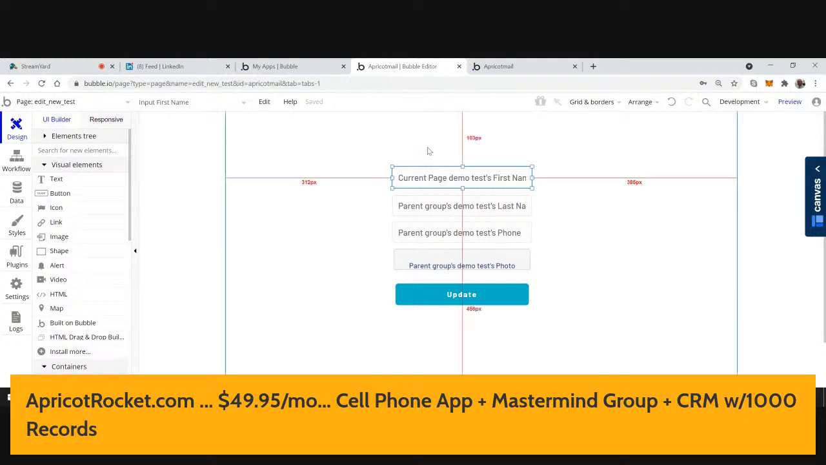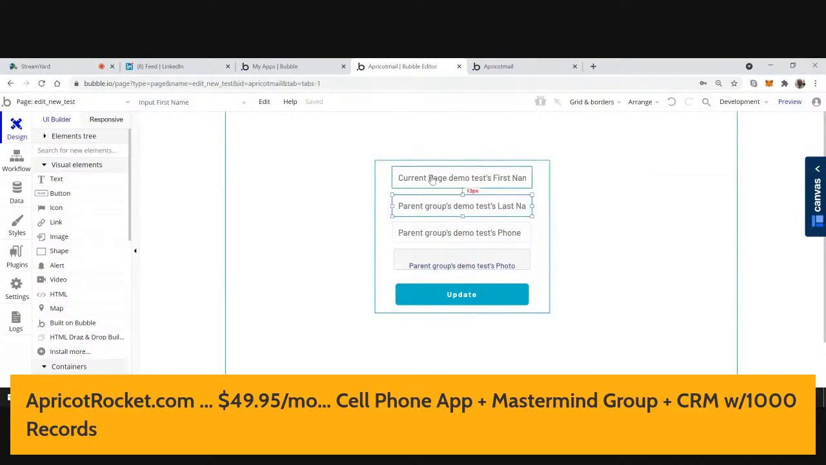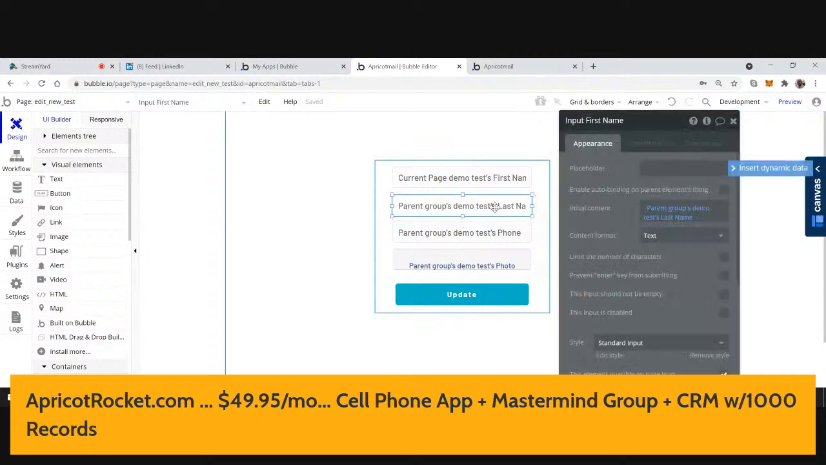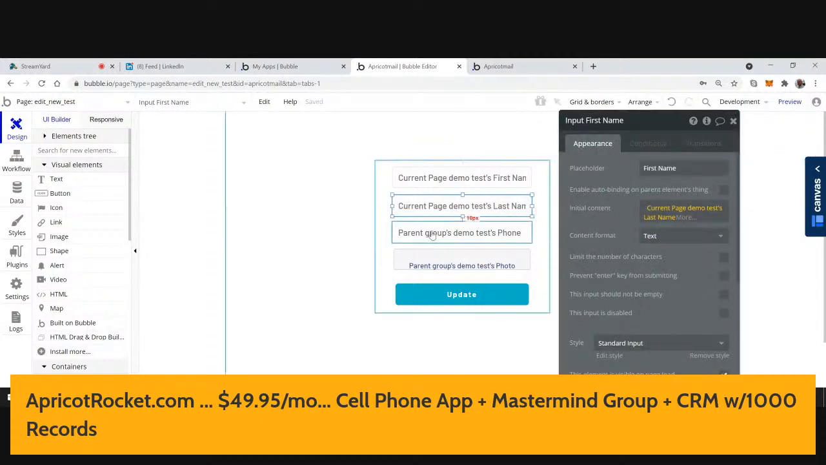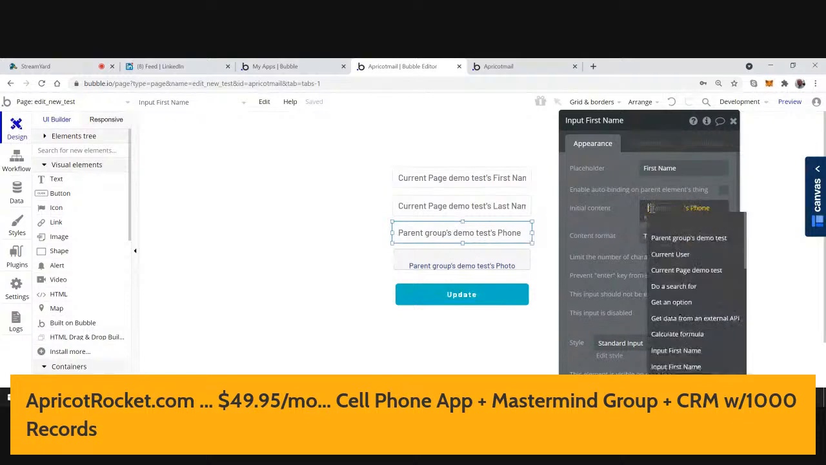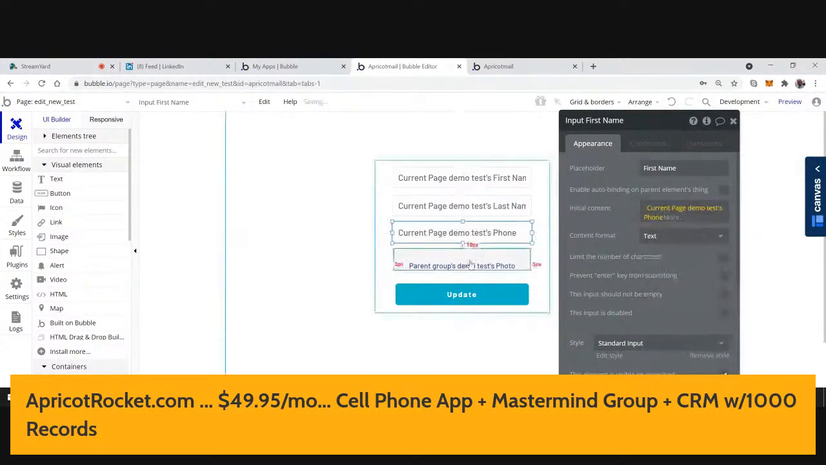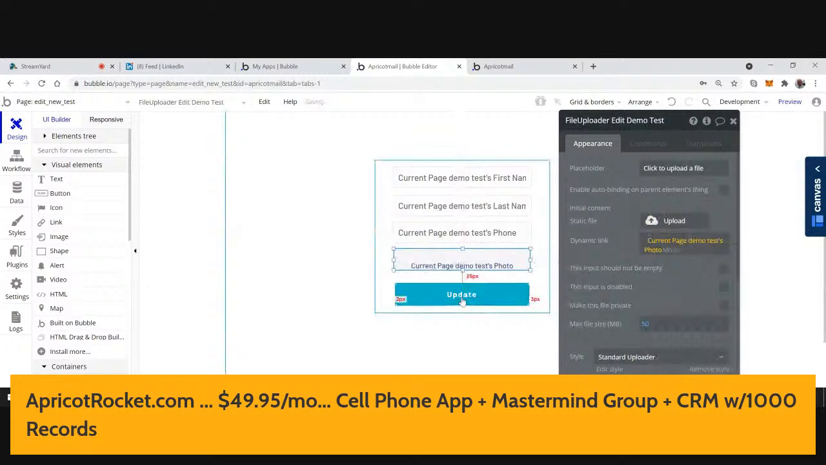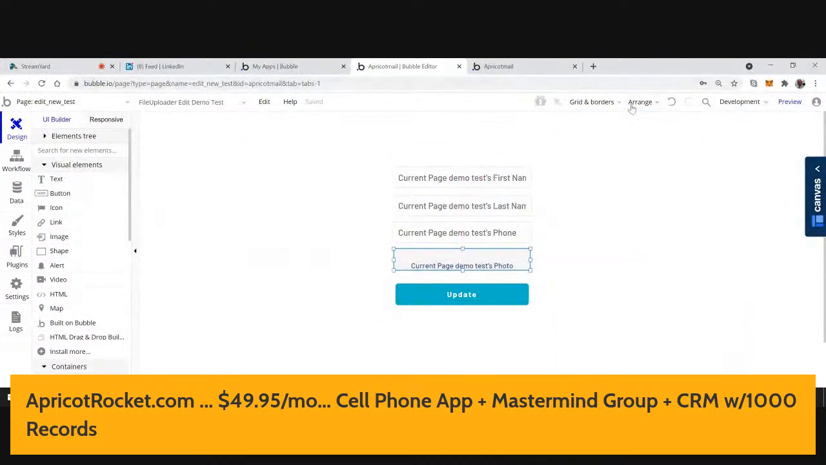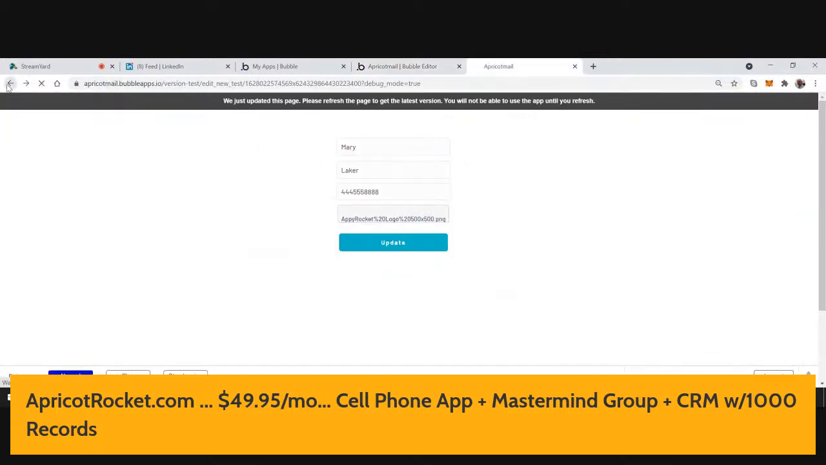So let's go back over here. Instead of it being current and parent groups, we're going to be current page. So double click, and we're going to go into the first page, current page demo test last name. Now we can just edit the first part here, current page demo test, and we can edit this current page demo test photo. Okay, so now that we've made those changes, now we can go and view this. Actually, again, we're going to click the back button.